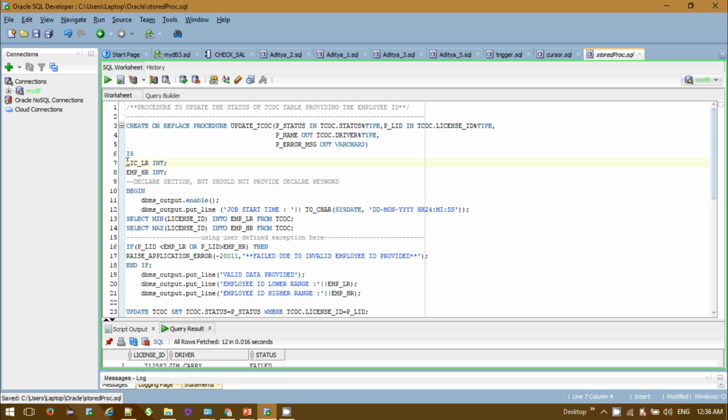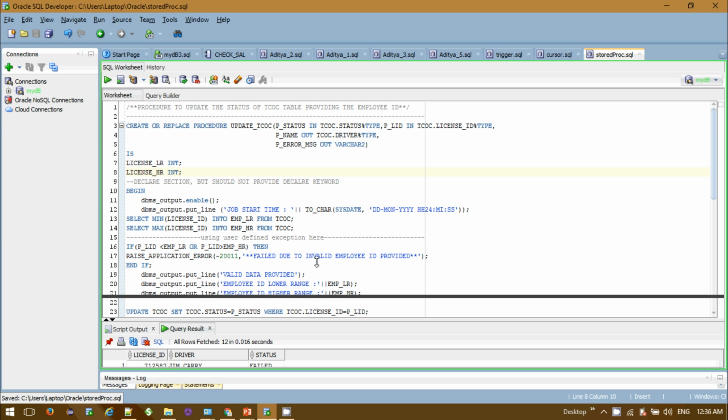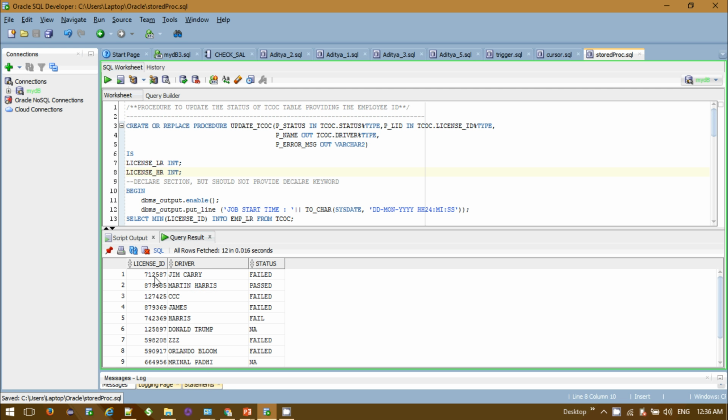Next thing I have taken, let me just modify it: license_lr. This is not mandatory, I will discuss it later. This is license_lr, which I've taken for the license lower range and higher range. For my lower range, the license starts with 5, and it is 6 digits. So 5 is the lower range and the higher range is 8.